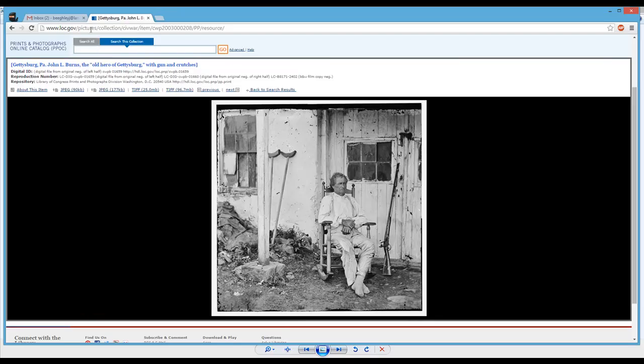So here I am on the Library of Congress website, and I searched for Gettysburg photographs, and I brought up my John Burns photograph. And here you see I have 4 different options. I have this small JPEG all the way up to this large TIFF file, 96 megabytes. I recommend that you either download this JPEG here at 176K or this TIFF image here, the 25 megabyte ones.